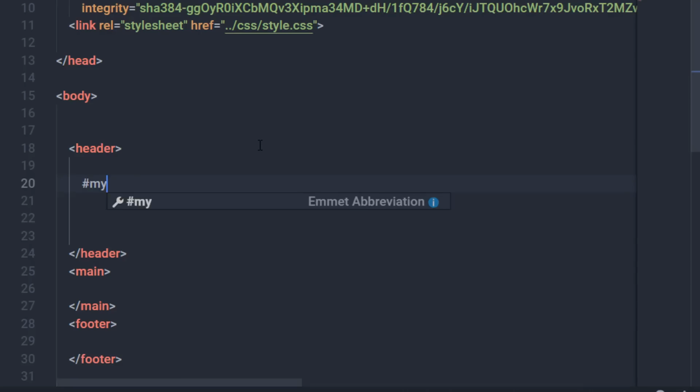So I will say my ID and press tab, right? So this will create a division tag with the ID my ID, right? Now if you want to create a different HTML tag with the class, then you need to specify that tag name before the class name, like this.